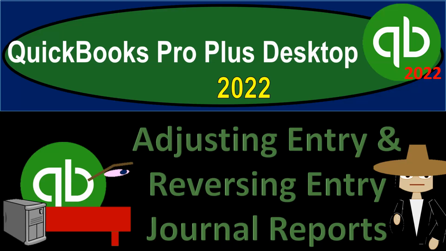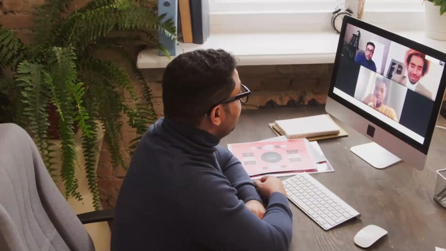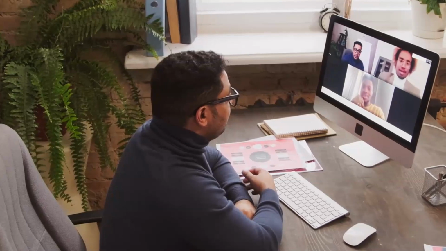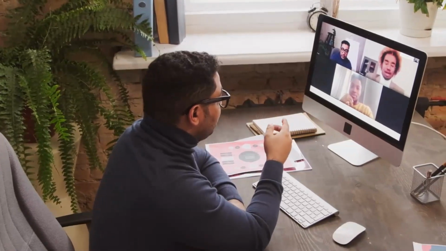QuickBooks Pro Plus Desktop 2022 Adjusting Entry and Reversing Entry Journal Reports. Get ready because we bookkeeping pros are moving up the hilltop with QuickBooks Pro Plus Desktop 2022.